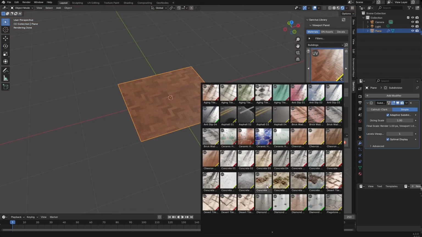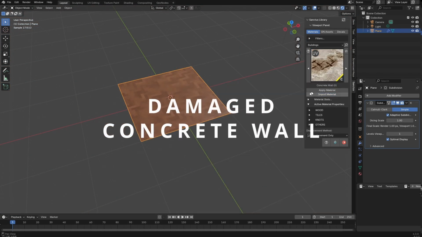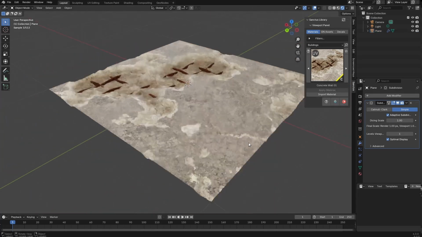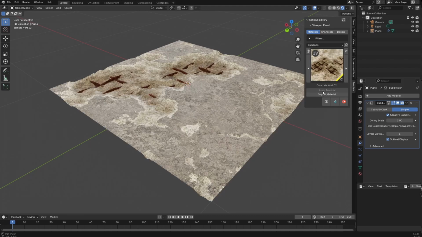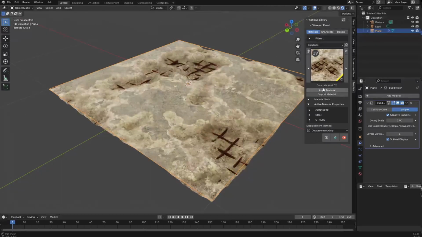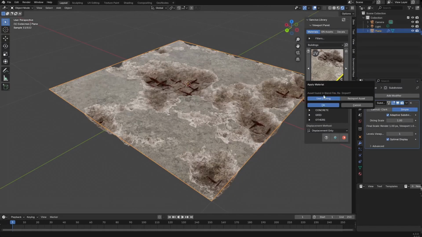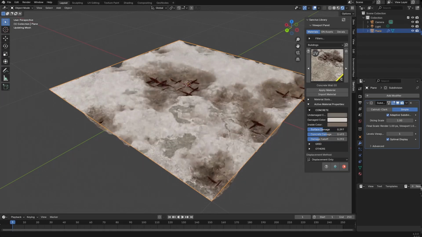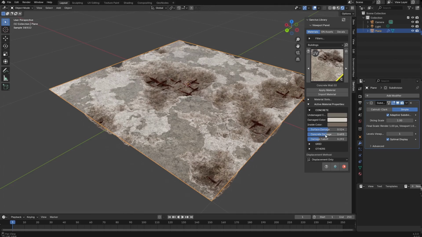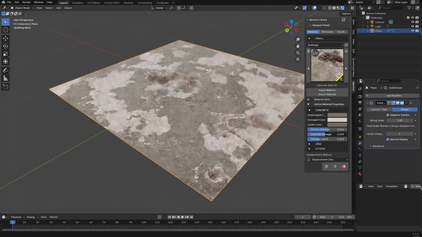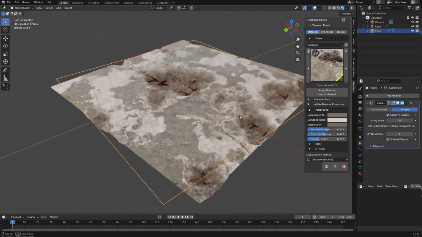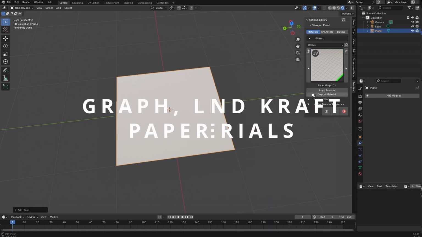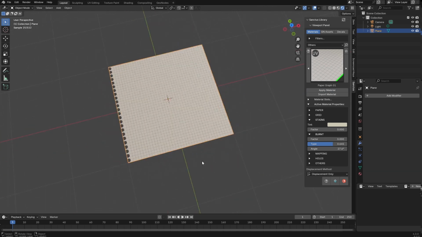We also have a damaged concrete, with different sorts of damage to the concrete surface. We have a lot of new paper materials. Let's see some of them.